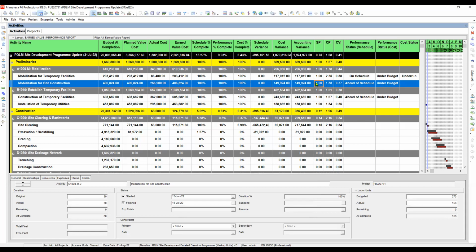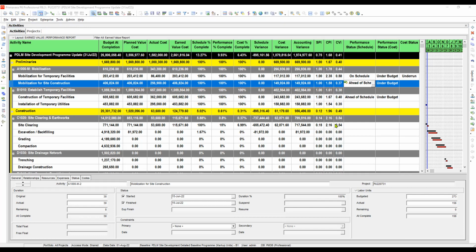Since the SPI is 1, it should be what? It should be on schedule. Now here, the cost performance status on cost. This is bigger than 1, or higher than 1. So that is under budget. That's correct.